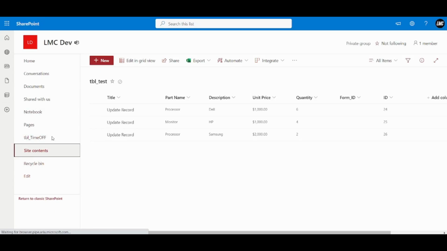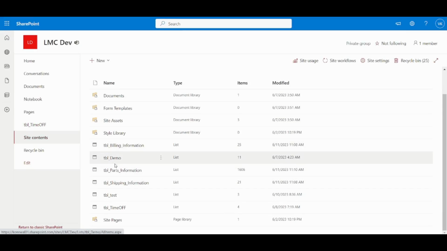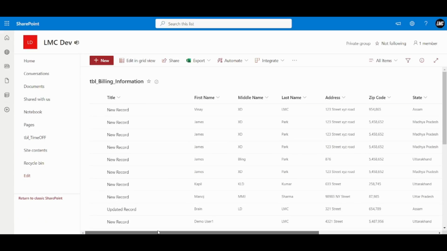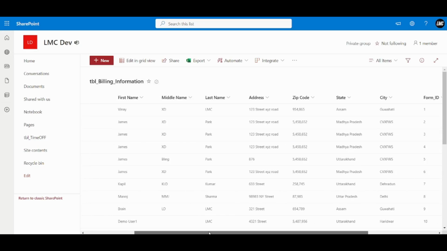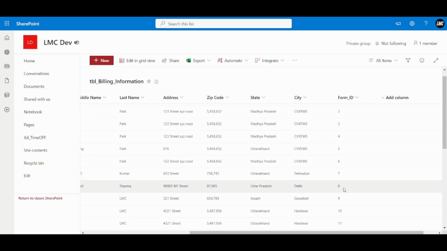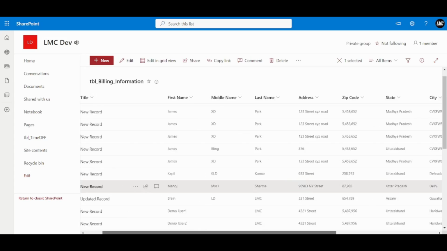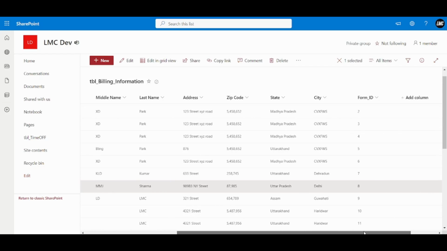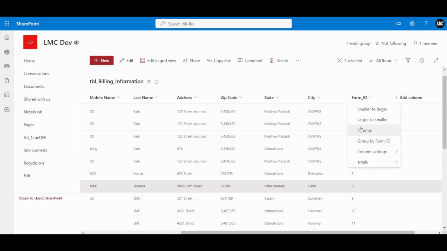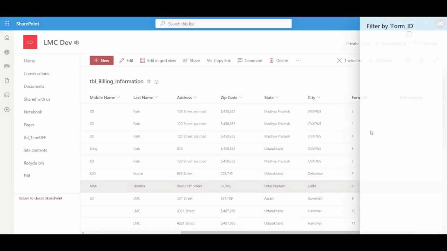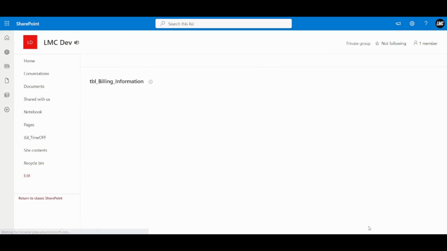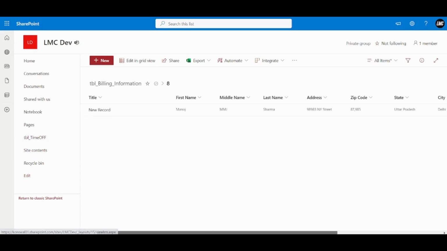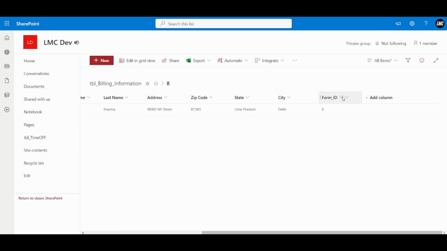Let me move over to my SharePoint list and let me show you in billing information for form 8 what data we have. So see, we are on our SharePoint list, and here for form 8, what do we have? We have Manoj, MMJ, Sharma, and these are the details of Manoj, right? Let me filter up here. Let me say filter by, I'll just simply select 8. Okay, and here see, this is the 8th. So at this position only, it should update.